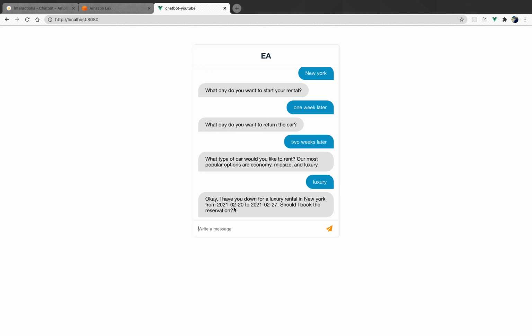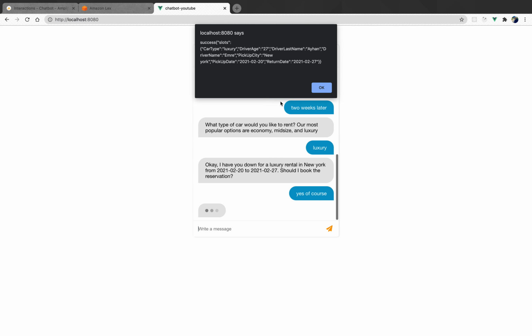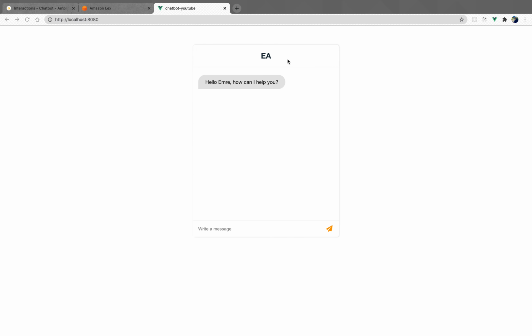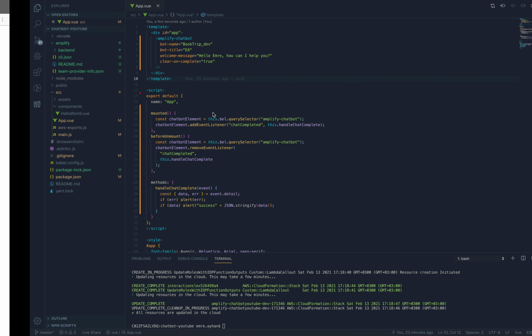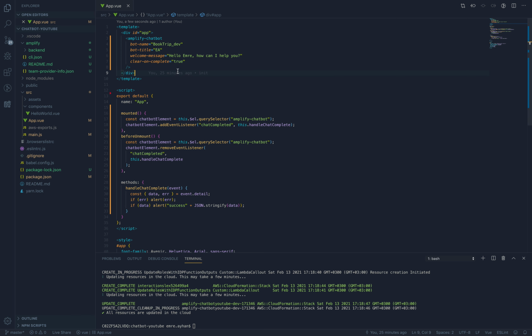It calculates the time: today is the 13th of February, and it adds 1 week to it and says 20, and it adds 2 weeks to the 13th of February and says 27. And it asks, should I book the reservation? We can say as we want. Yes, of course, let's say. And the alert has been triggered, showing the car type, the driver age, the driver last name, first name, pickup city, pickup date, and return date. And when I said okay, the clear on complete prop worked very well.